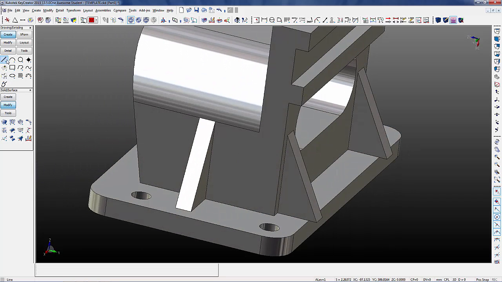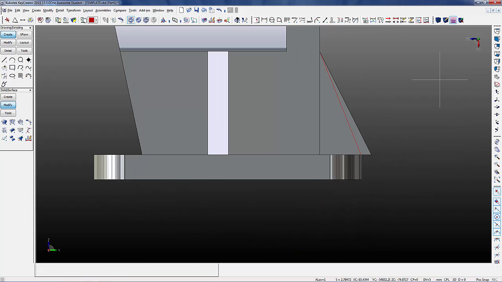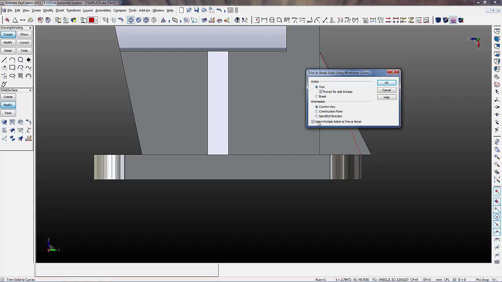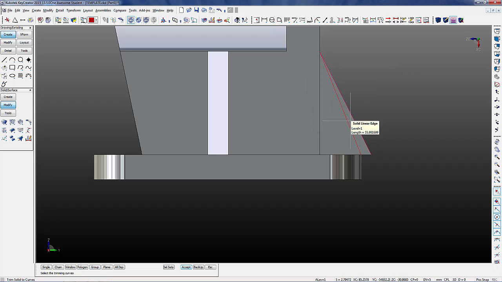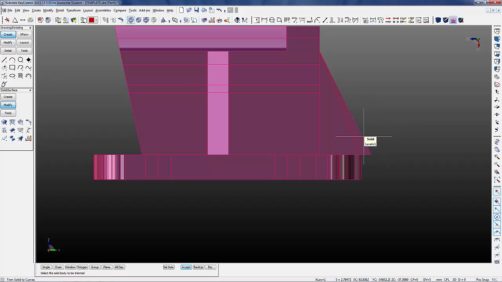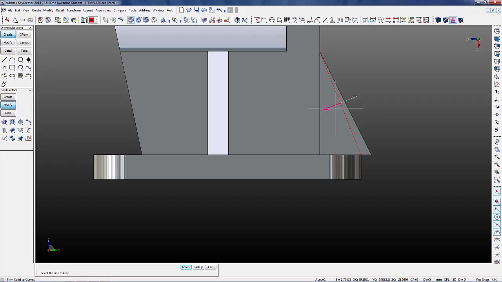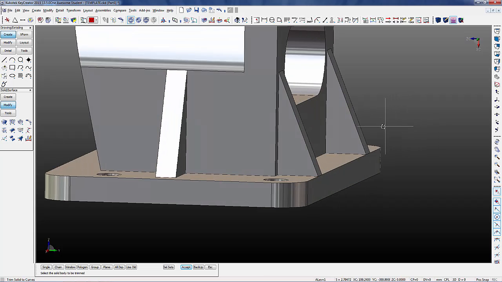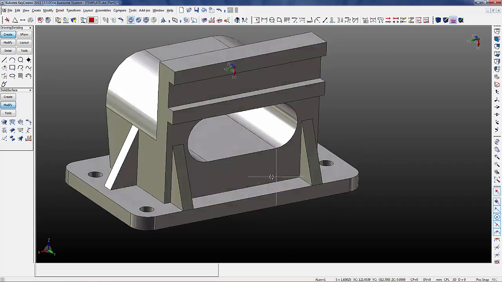Okay, now I'm going to draw a single line, the intersection between those two and that one and that one. Okay, I have a reference line here. Let's put it in this view, and now I'm going to trim. I can use it to select multiple solids, so select the line, select solid, I'm going to cut there, so both at the same time.